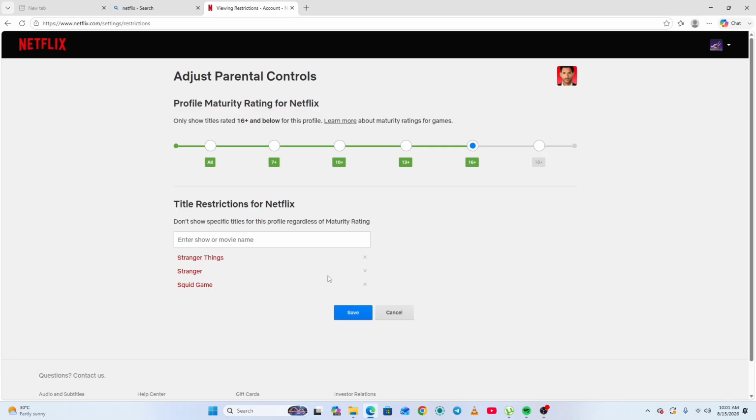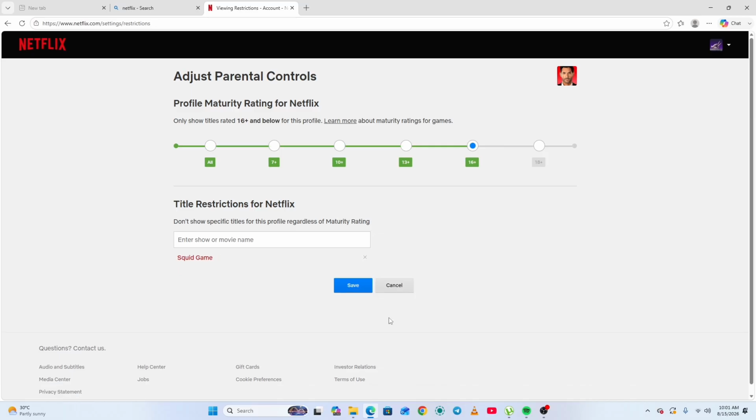If you ever want to stop the block, then click on the cross icon right next to your blocked show or movie. After that, save your changes. And that's it. That's how you block a movie or show on Netflix using your PC.